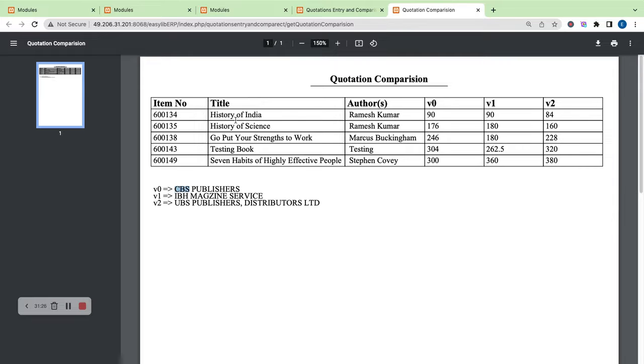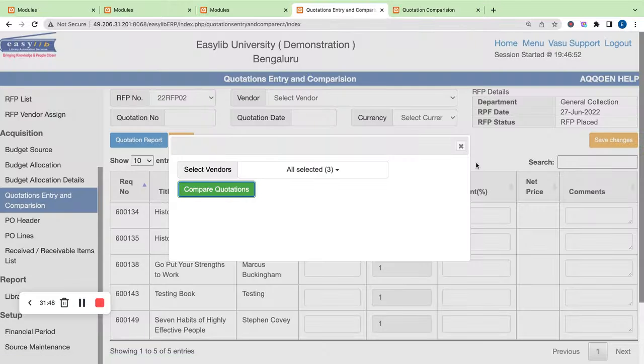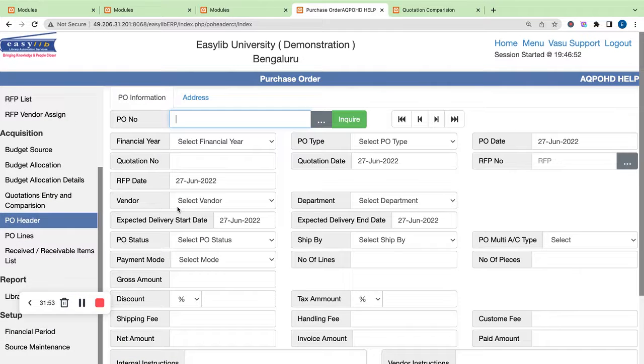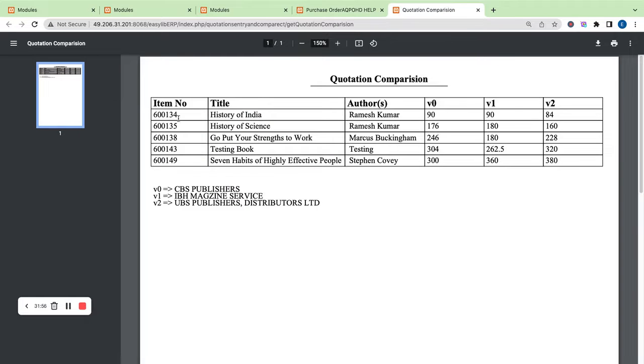Now what we will do is we will go to the next step of creating a purchase order for a particular vendor. Okay, now let me choose these two books. Only two books I am going to choose. Let's say this one, History of India, as well as History of Science. These two, the lowest quotation is given by V2, which is UBS. Okay, now let me go to the other window, and what I do here is I go to the PO header. I want to create a purchase order to UBS to supply these two books.